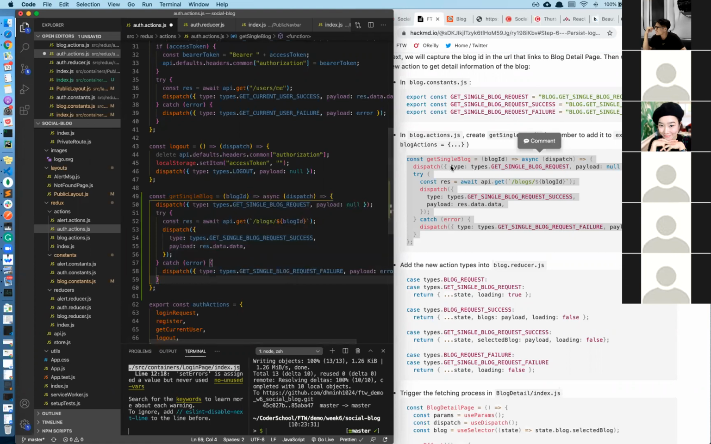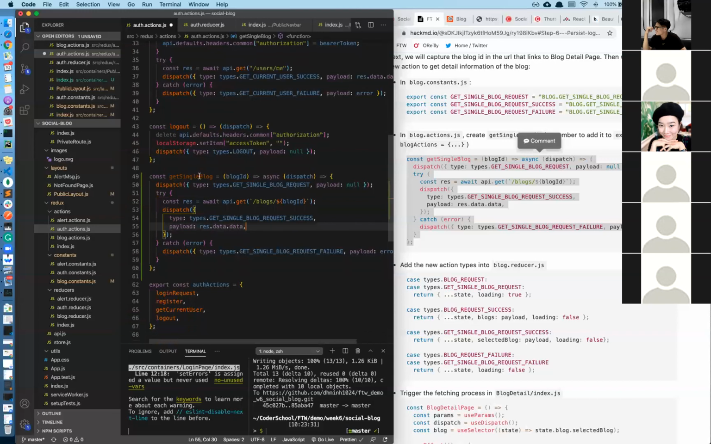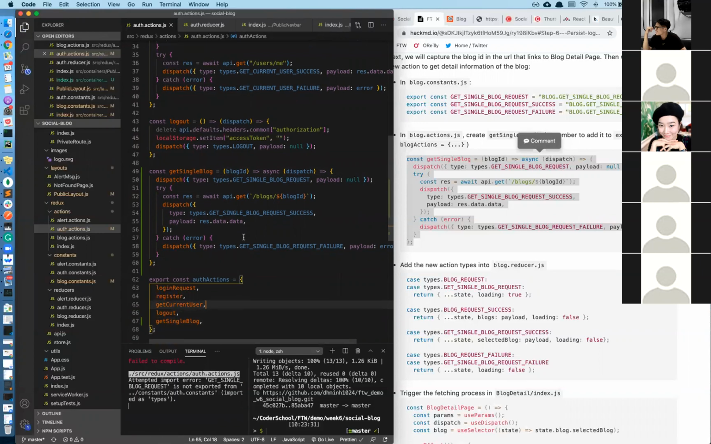Right. Okay, get single block takes an input, which is the ID of a block, and calls the API to get the block by that ID. And the payload here will be the response from the server. And remember to add this here to export these actions.